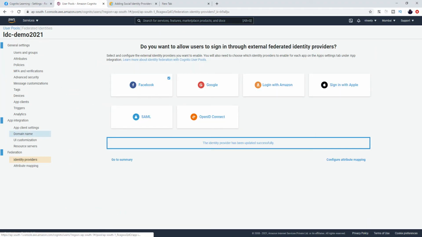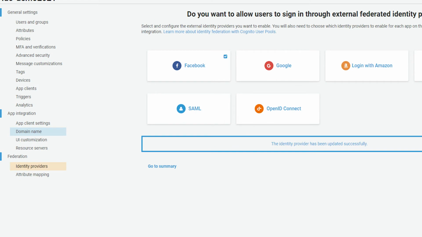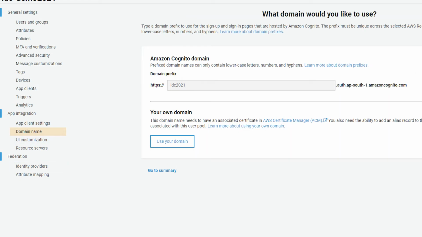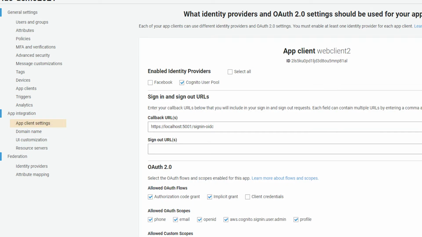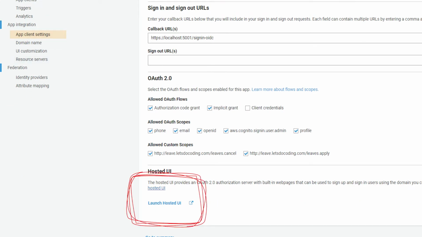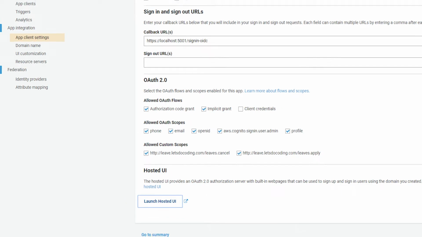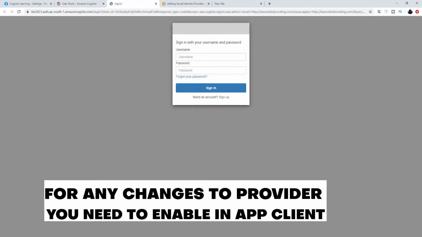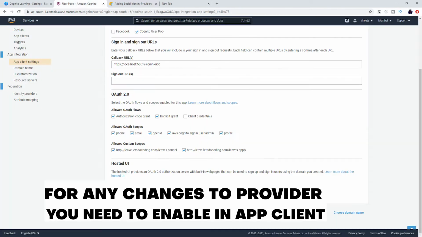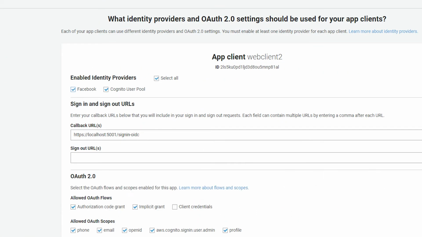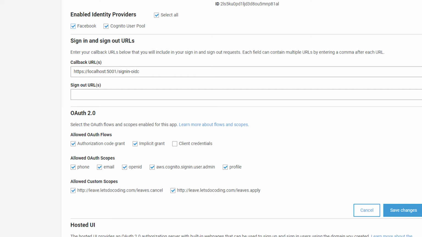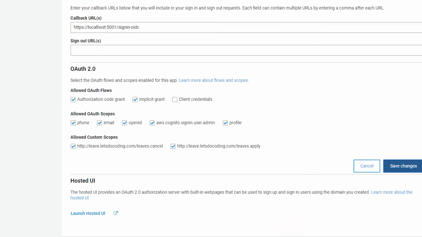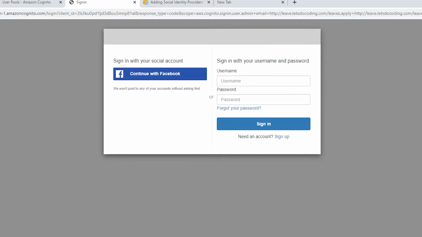Now, if you want to quickly test your settings, the fastest way to do that is to go into the domain name, and you will see an option over here. I think in the app client settings, you will see an option called hosted UI. If you click that, it will show you a page. And we are not getting Facebook over here, although we have added that. Why are we not getting it? Because we have to enable Facebook from here as well. We are working on this web client for this particular app, and to add Facebook, we need to pass in Facebook as a provider over here. We do the save changes, and now if we hit launch hosted UI, we will see connect with Facebook.